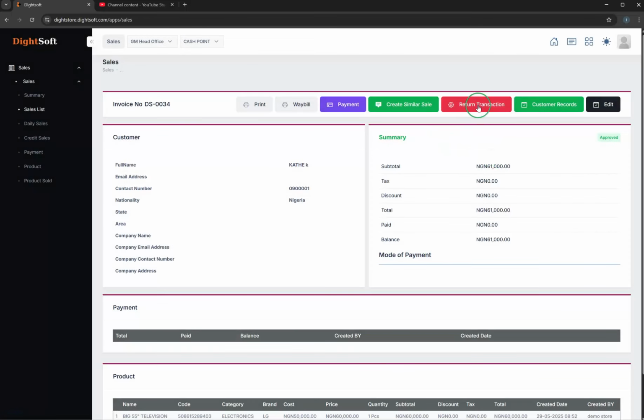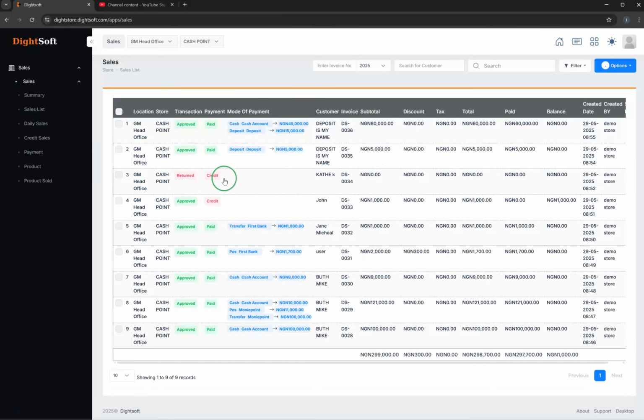You can return transaction. Let's say transaction can be returned. Let's return this transaction. So if you click on this, it will ask you, you say yes. So this will return this transaction. You see this transaction return. It returns the product, return everything.